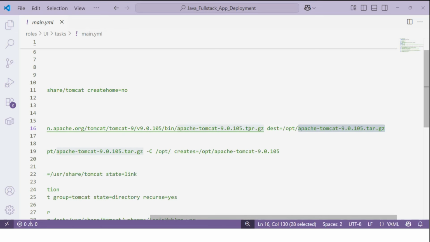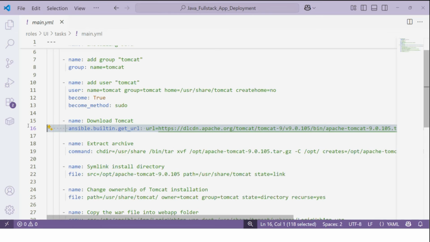So we are using this particular location to download this tar file, and after it gets downloaded, we are using the command module with the command tar xvf, which is nothing but the Linux command to extract the tar file. So here we're using Ansible, similar to the Linux machines.